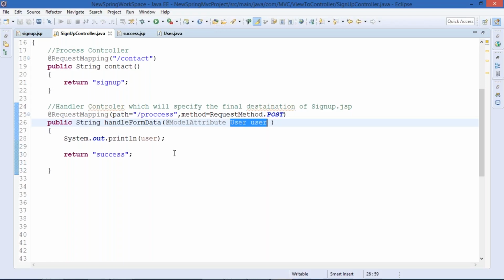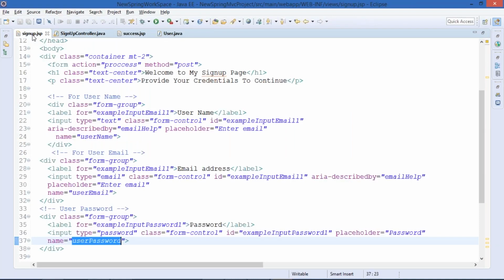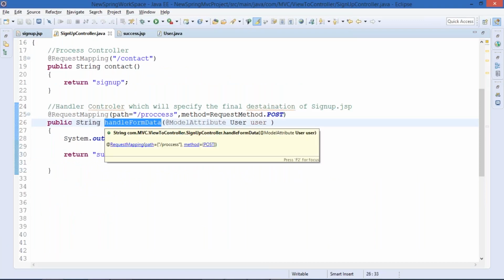Now guys, again I'll tell you. We will insert some data in signup.jsp, then click on submit. The time we click on submit, it will be redirected to this particular handler. The name of the handler is handleFormData. If you use @RequestParam, then one by one we can fetch the data in the form of values.